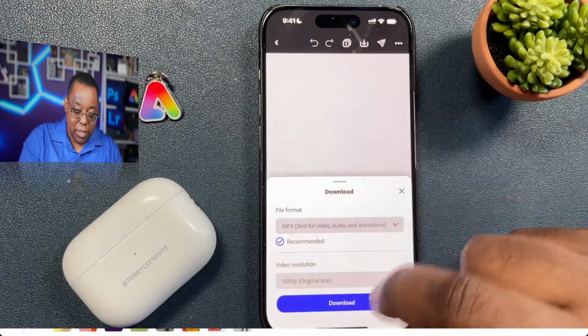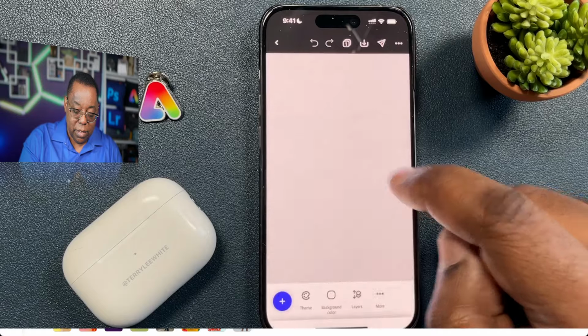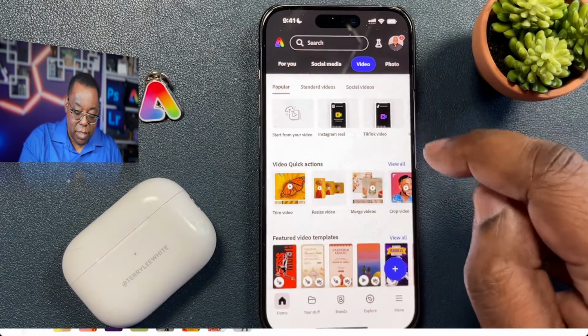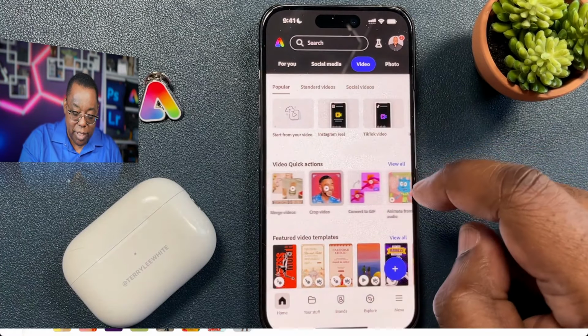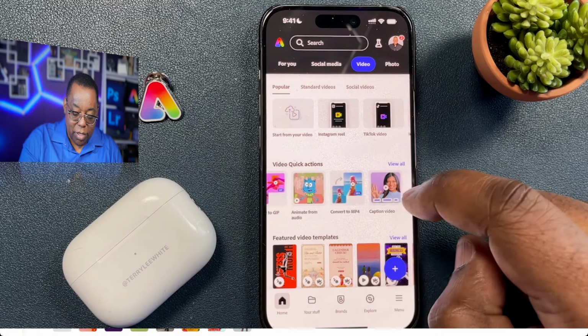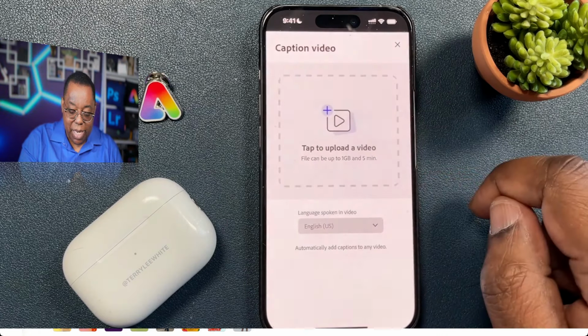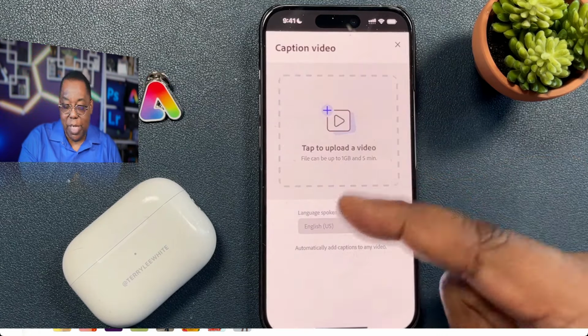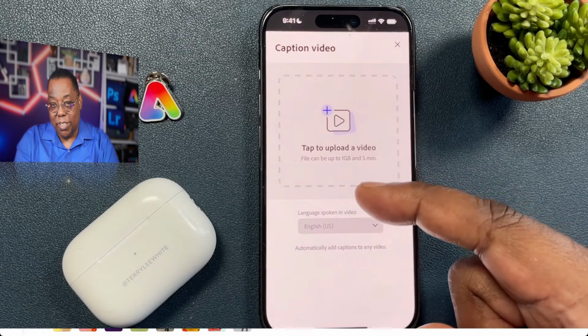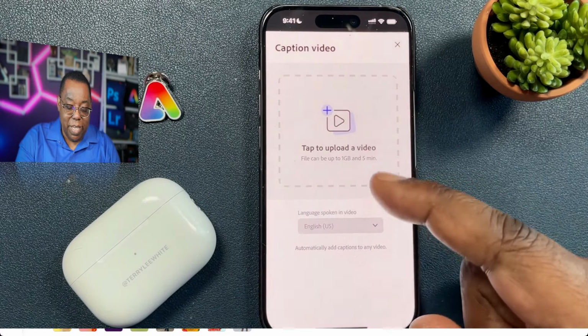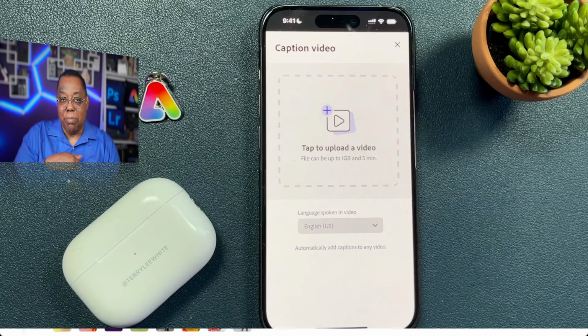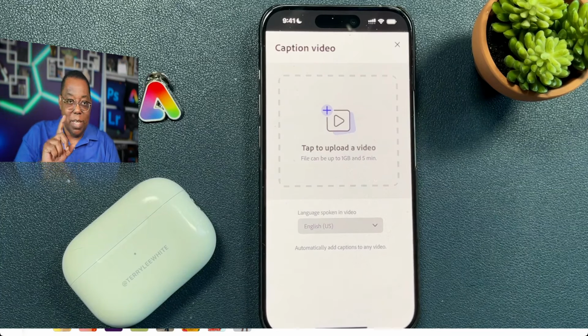then you can go back. Let's get out of this. Then you can go back to the quick actions for video, and there's one called caption video. And when you tap caption video, you can upload that video, any video, not one that you necessarily edited with Express, but any video, and it will add the visible captions, which you can format the text the way it looks, make corrections, whatever.